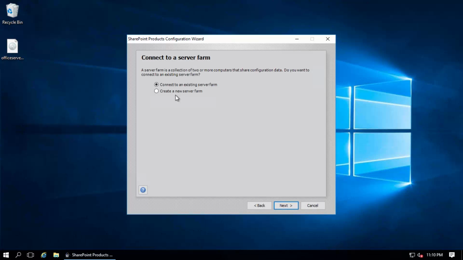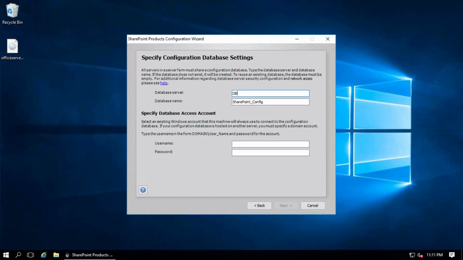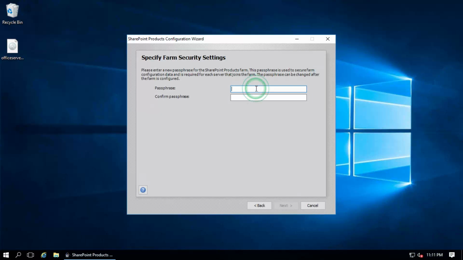Connect to an existing server farm. I don't have any existing server farm for 2019, so I will create a new one. Create a new server farm. Click on next. My database server is GB, and I will name the configuration database demo 19. Okay, for the username, provide your database administrator and password. Click on next and create a password for the farm. Click on next.